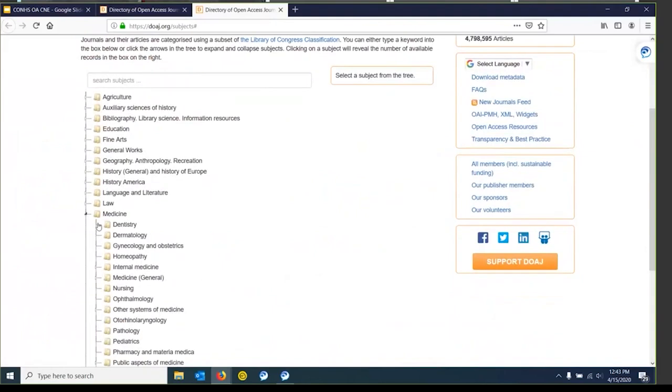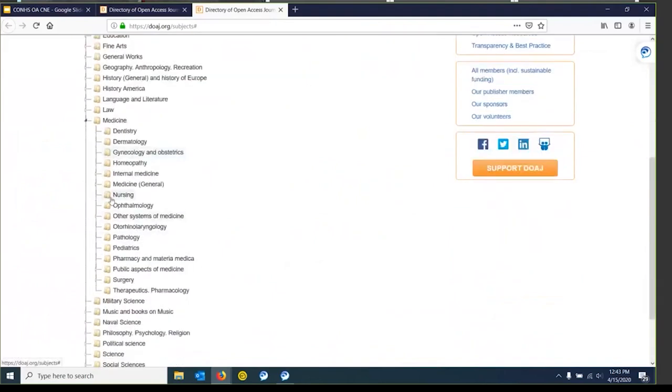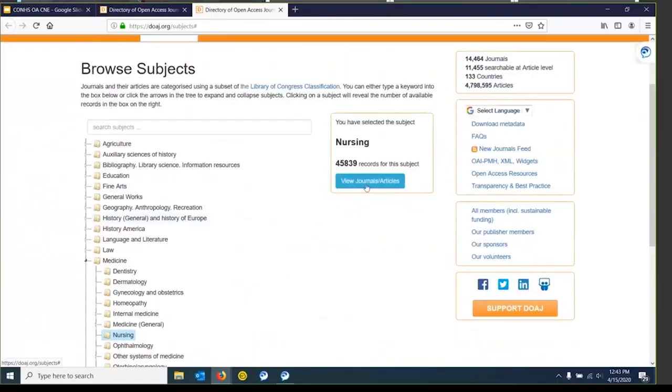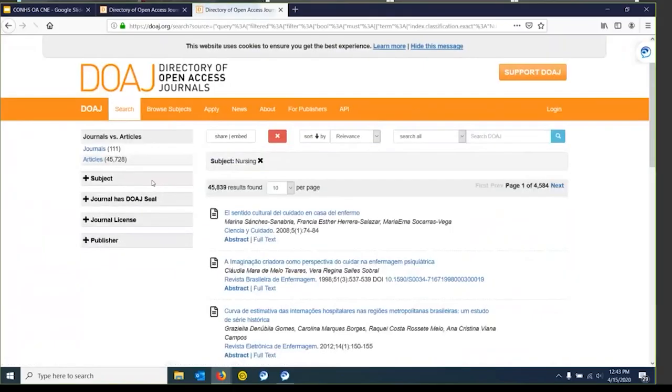I think if you click on nursing again and then scroll up on the right there. I don't know if that's what it looked like before. That is exactly what it looked like before, and I forgot about this part. So I'm gonna blame it on this database. I think it's counterintuitive, but whatever. So clicking on View Journals and Articles will take you to the full list.